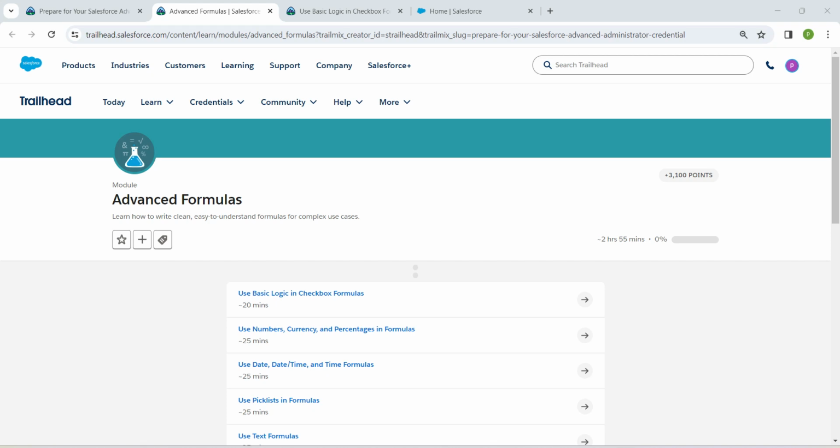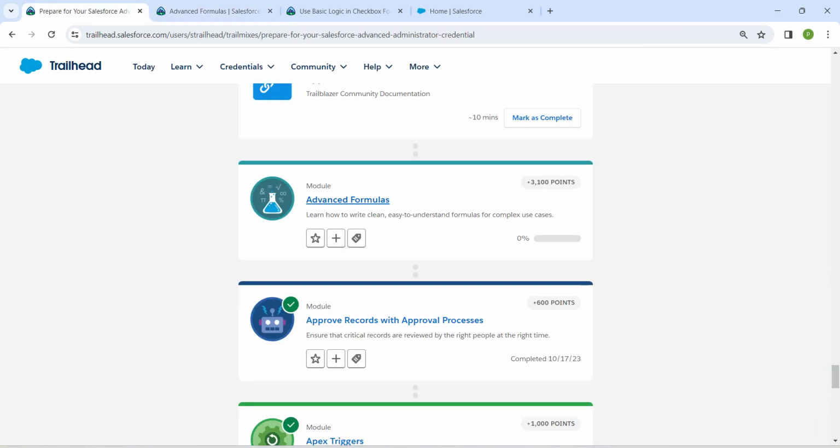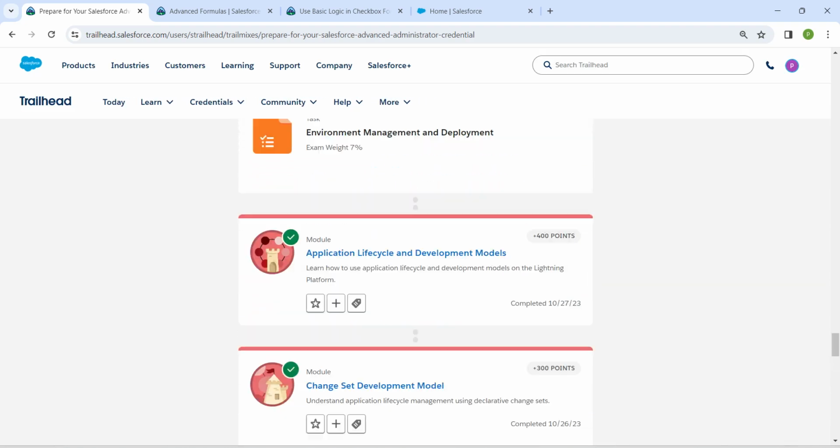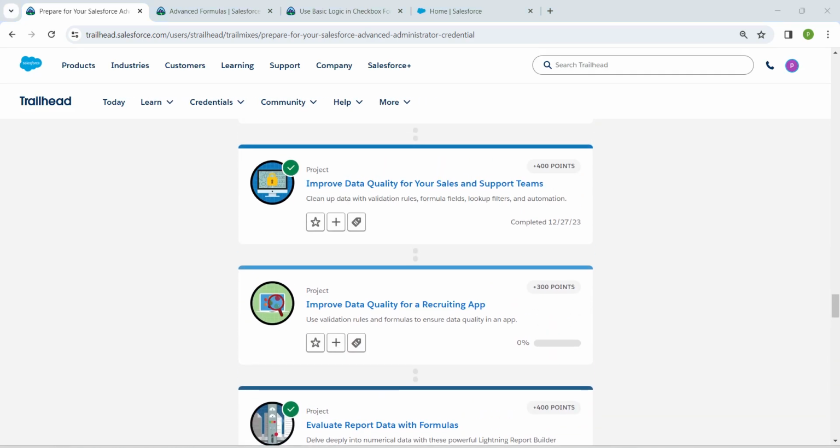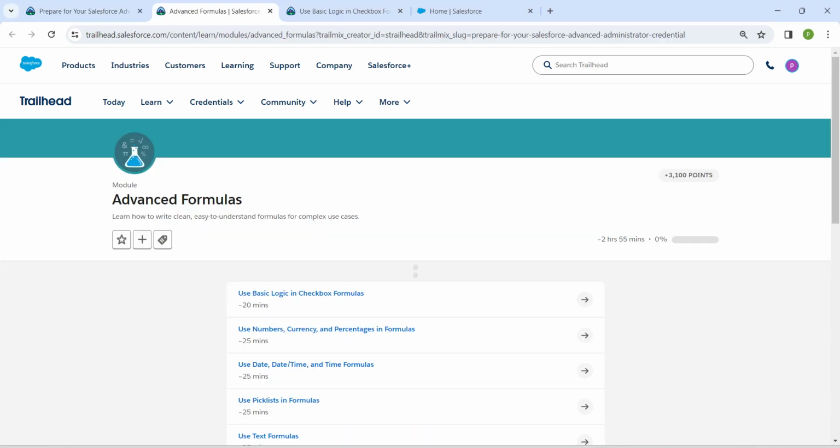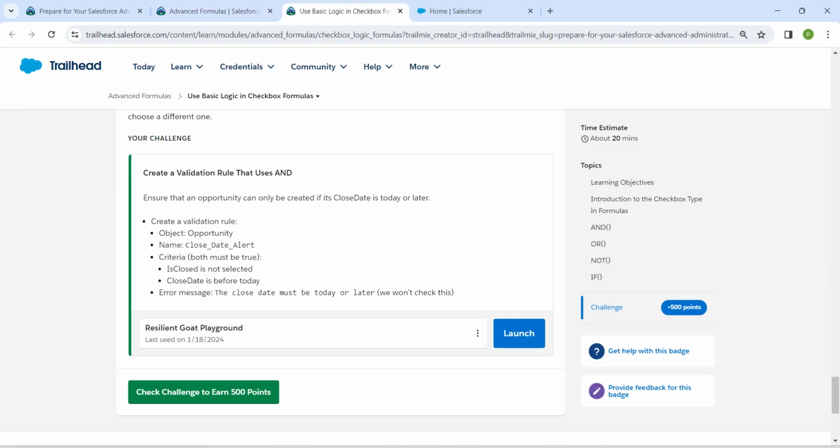So today we are here with an interesting batch, which is nothing but advanced formulas. This is also going to be the prerequisite for our advanced admin certification. If you need solutions for any of these challenges, the playlist will be available in our channel. Do check that. Let's take up our first challenge now, which is use basic logic in checkbox formulas.